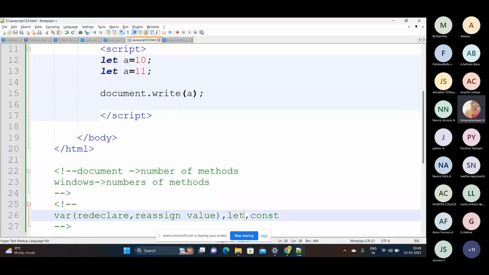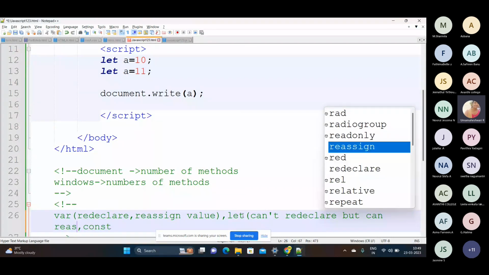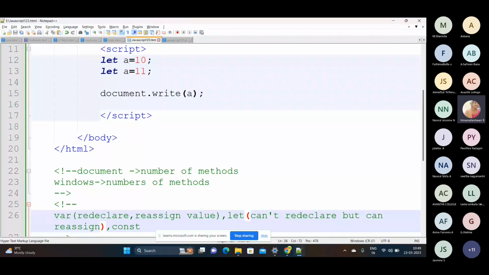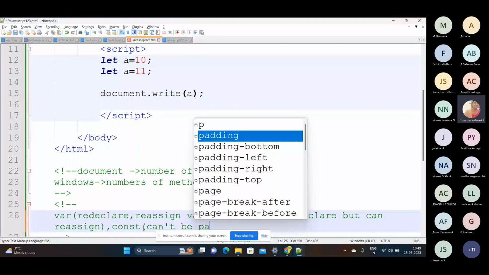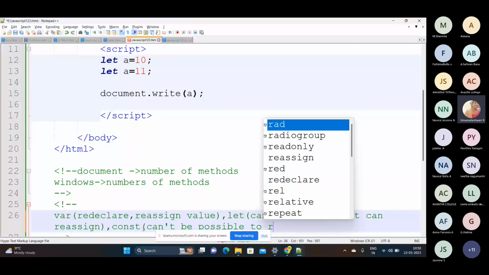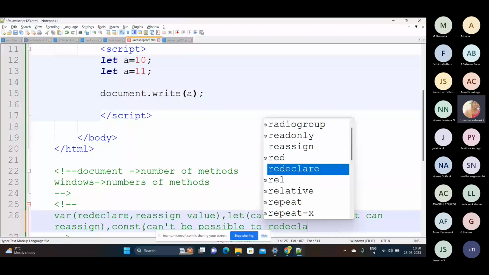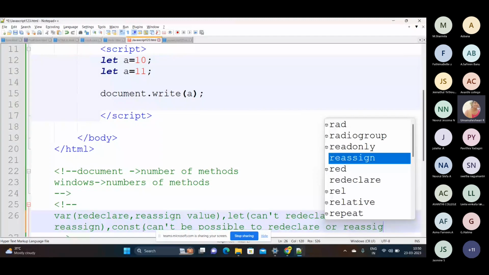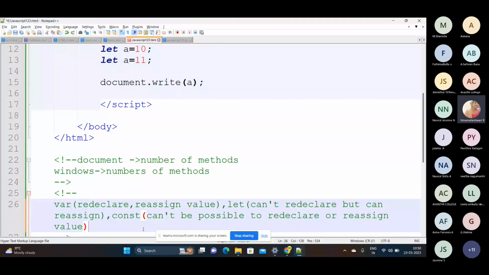So in this let keyword, what happens? It cannot be redeclared, but you can reassign the values. Okay. And what is called const keyword? So with the const keyword, both cannot be possible. It is not possible to redeclare or reassign the value. Okay. So like this, we have the definition.